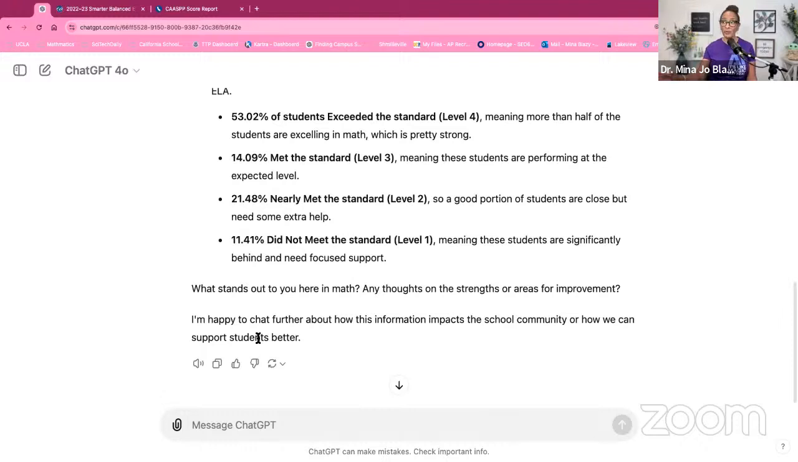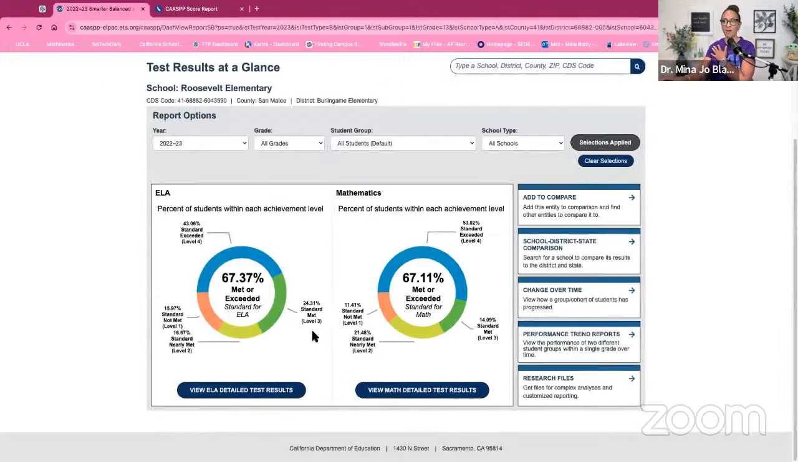Now it's asking me other questions, like, what stands out to you here in math? Any thoughts on the strengths or areas for improvement? Well, I have questions and I could keep pushing and say, explain to me what I could do as a principal, as a teacher. If I was a principal, this might incite some questions about what professional development I could have. But what I would do now is there are other buttons I could push.